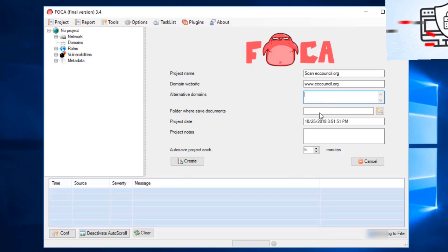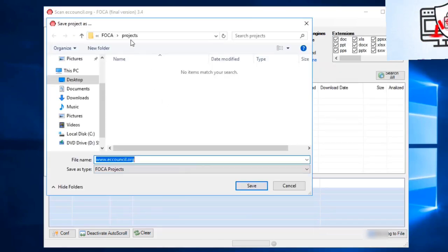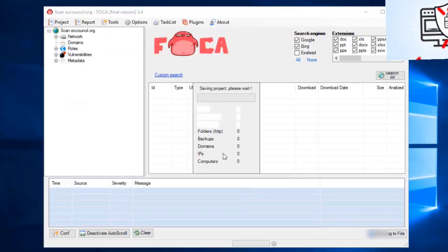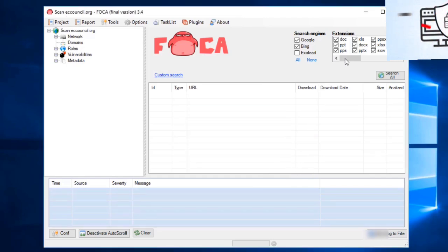So let's create the project. And where are we going to save the project? Well, I created a folder called Projects in FOCA. You can create something or put it anywhere you like. Click Save, and the project is saved successfully. You'll notice here that it's going to look for all these different kinds of documents.